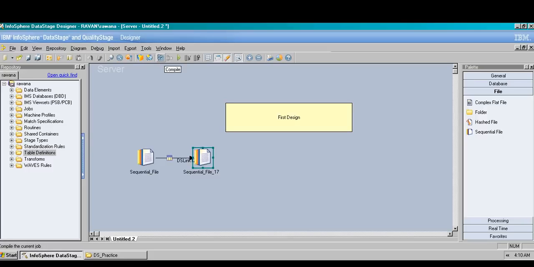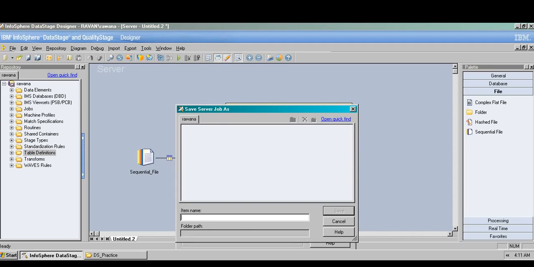So this is the compile stage. Compile is something the DataStage job needs in order to run or give an output. We need the job to be compiled, and then it's run. Compile checks everything, whether everything given is correct and valid. After that, all the things are run.